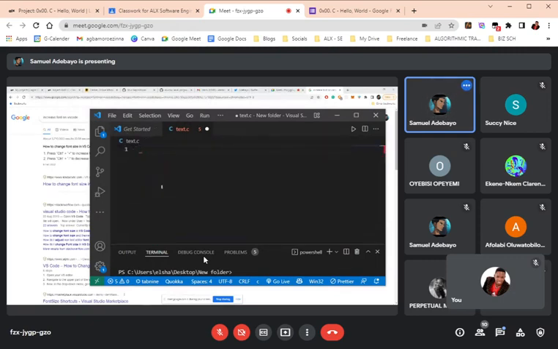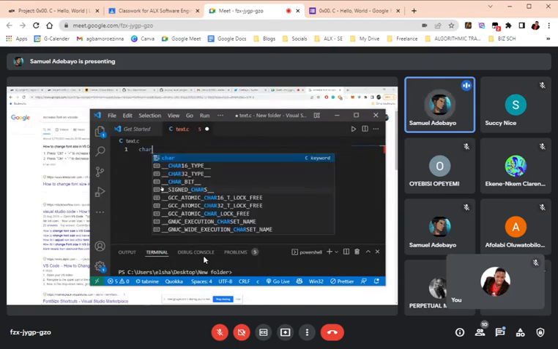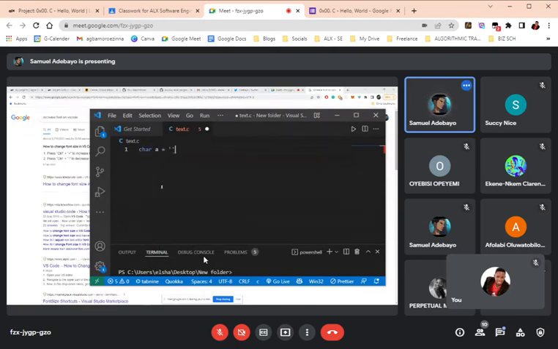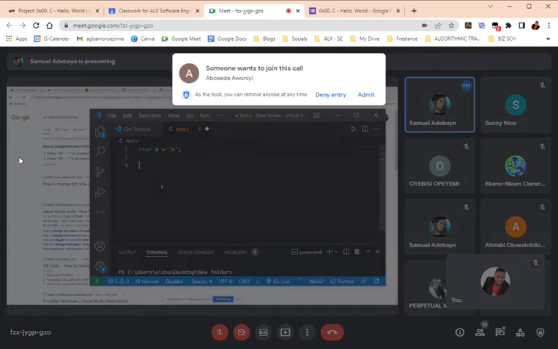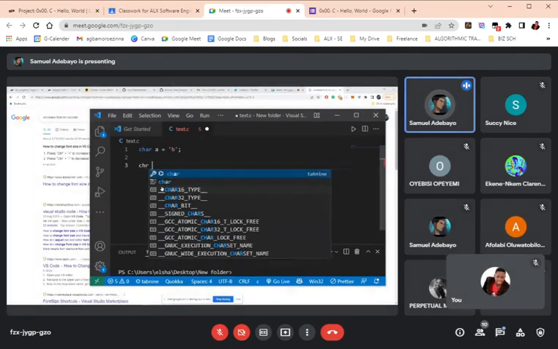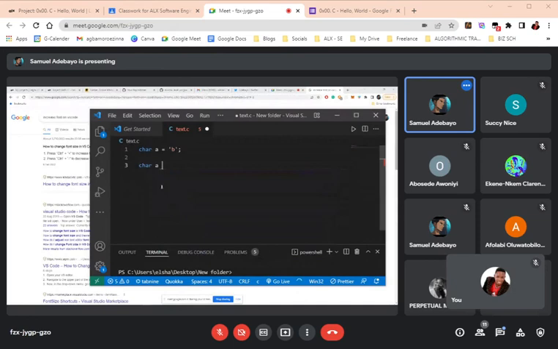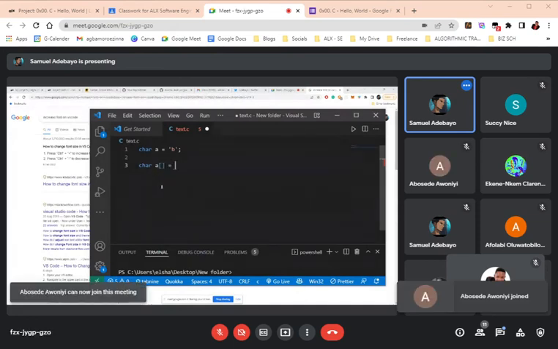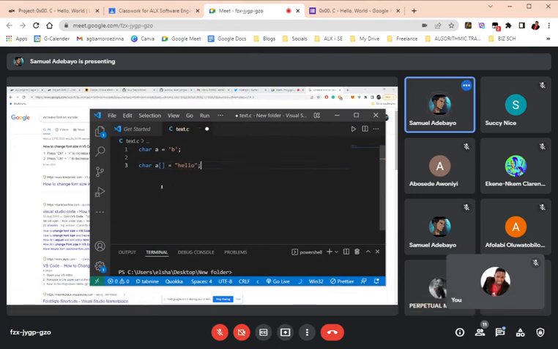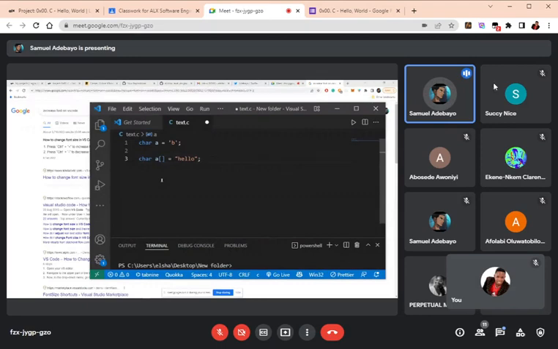Now, I'm just trying to go through basic things just to jog our memory. So you know about arrays as well. So you know about char. To declare a char, you do char A is equal to B. If you want to declare a string, you do char A with square brackets. So this is how you declare a string and this is how you declare a char. We also have another data type called structures, but we've not gotten to that yet.